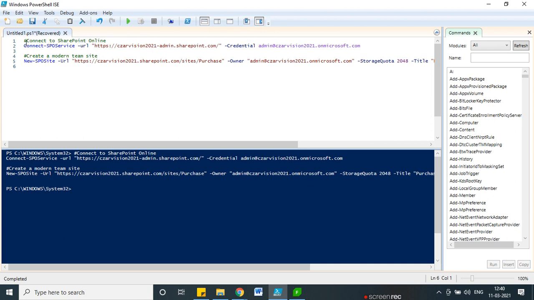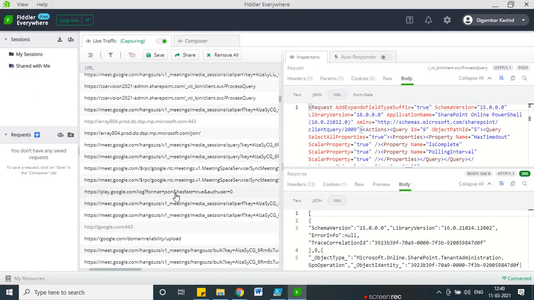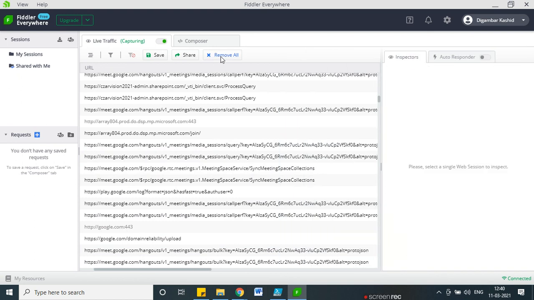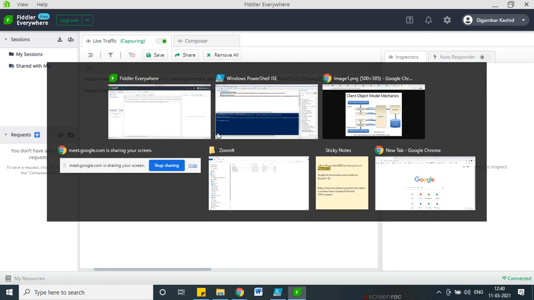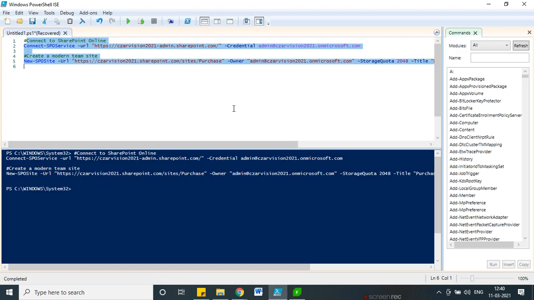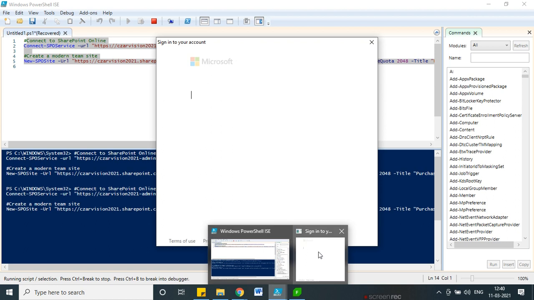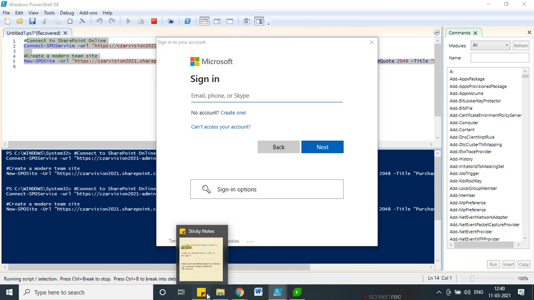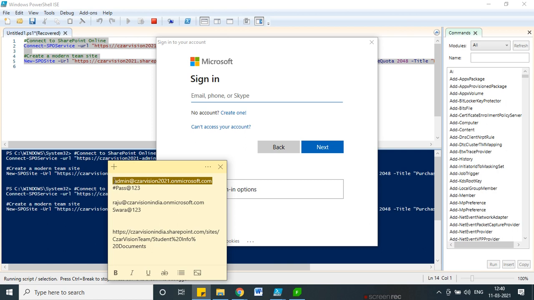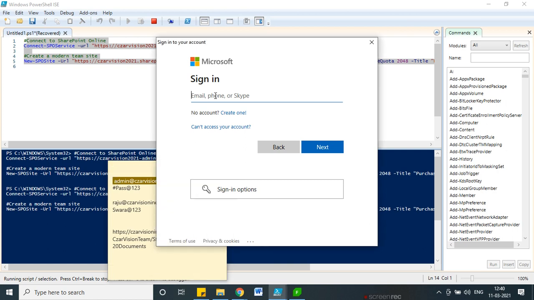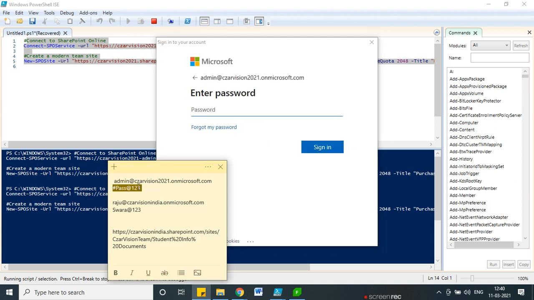While creating this site, I have opened Fiddler. In this Fiddler, whenever we send a request to the server, I remove all. It sends the request to the server, to client.svc, for further execution. I click this, and I say cancel here because it requires two-factor or multi-factor authentication. I just put my email ID here. Next. Here I pass the password.